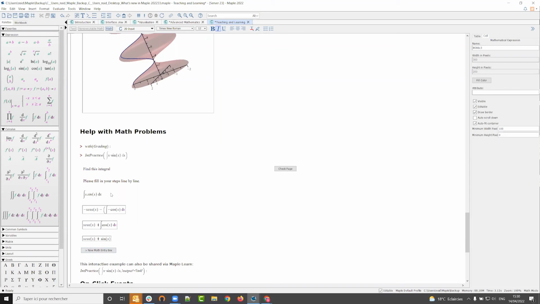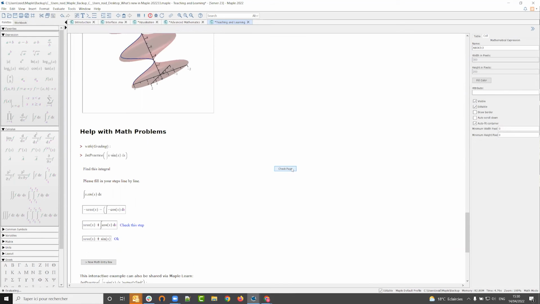Okay, so I've solved my problem step by step, and this button is a way to use the solve feedback command. I'm just checking if there is an answer. You're going to see what happens. Maple is going to check step by step everything that I've done.